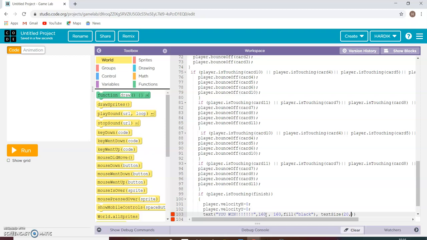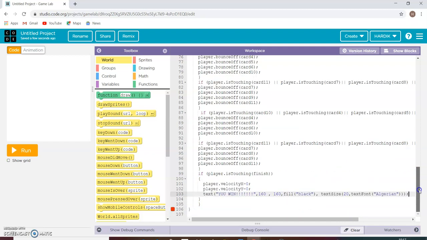And then we'll give text font. So text font, and under parenthesis and double quote, I have given Algerian. Remember, the first letter should be in caps. Now a semicolon is required. We move down and check, yes. So this was an extra brace.